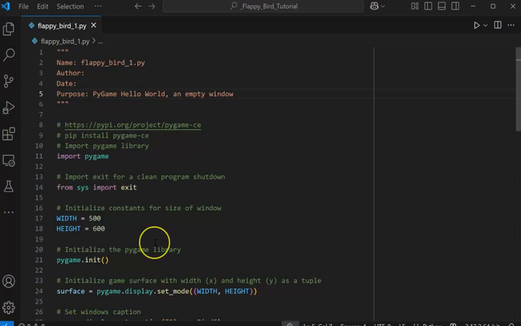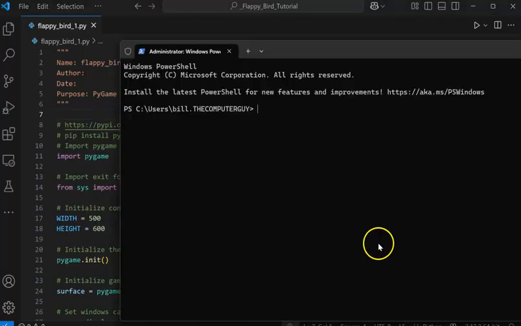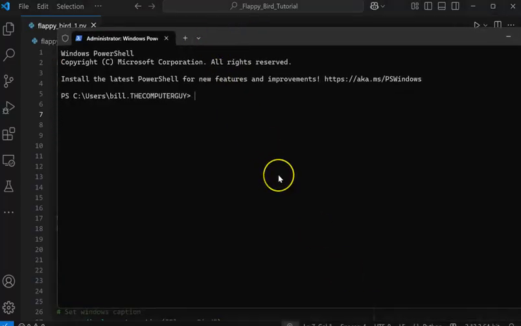We're creating a simple little two-dimensional game called Flappy Bird. We do need to install PyGame. It's not part of the standard library for Python, so you'd bring up a command prompt. You don't have to have an administrator one.